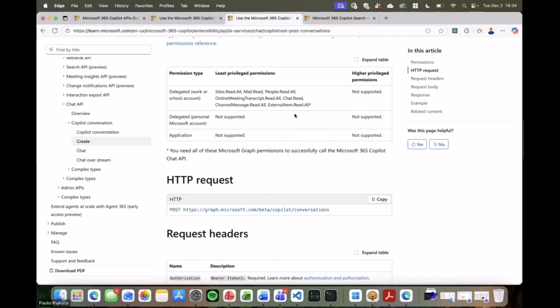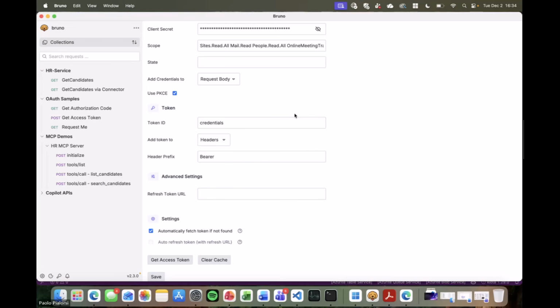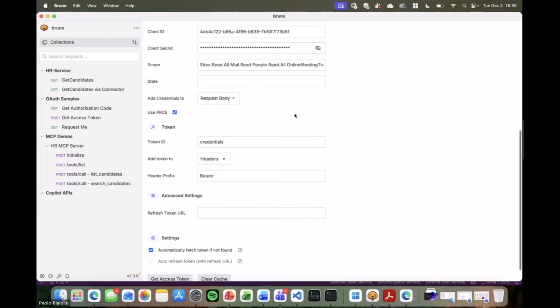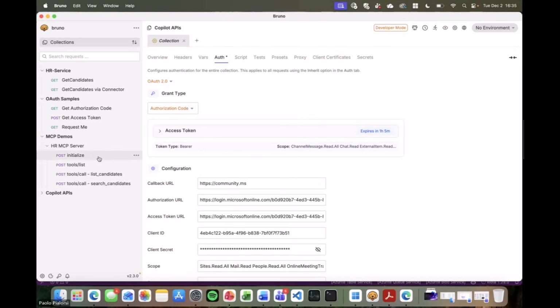So it is fundamental for you, if you want to consume the Copilot APIs, to register an application in Entra ID and to configure the open authorization settings properly so that you can get an access token, a delegated access token with the identity of the user. And through that token, you can then securely consume the Copilot APIs.